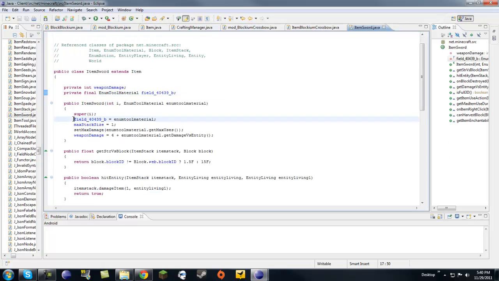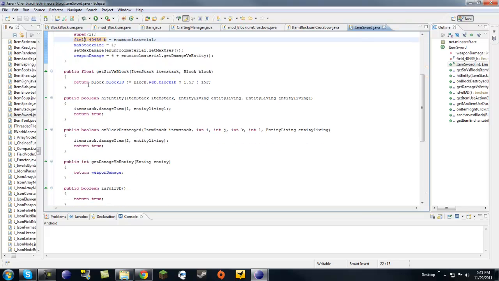Now you see right here in item sword there's more attributes in its constructor. Like weapon damage, it sets a weapon damage, sets max damage, okay, it doesn't matter. That pretty much sets its durability. This sets its material, what it's made out of. But right here, we can see get strength versus block. For example, a sword can destroy webs really easy, so it gave it a method. Hit entity, on block destroyed.